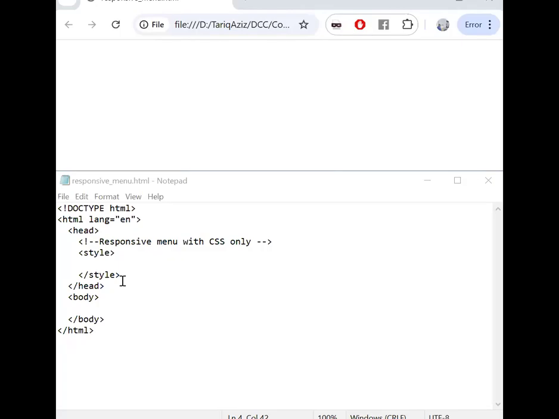Today we will talk about responsive menu with CSS only. So let's see. First of all, I will create a checkbox. Input type is equal to checkbox, and ID is equal to, I can say, toggle. If I just run this program, you see, I got a toggle.